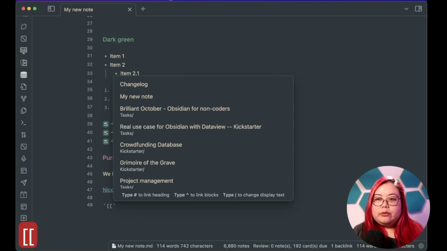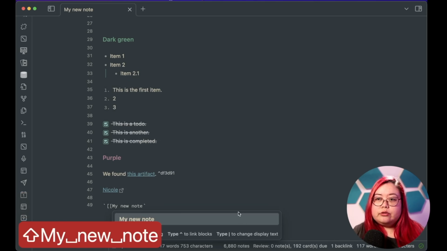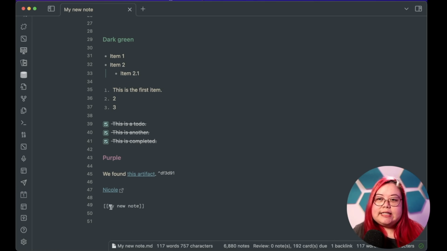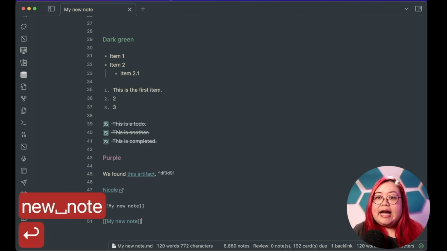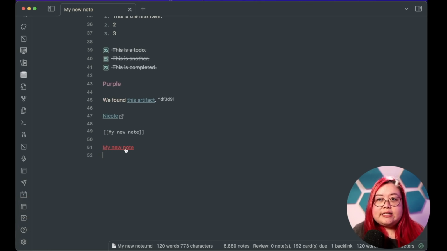So for example, I can type in the two brackets and do my new note. And even when I enter, you'll see that it's still showing up with the two brackets here. So here's the difference if I hadn't used the code block with it. You see, this one is already a link, but this one is showing exactly how I typed it in. Now that can be handy if you want to say like, oh, this is a specific command for Obsidian, for instance.